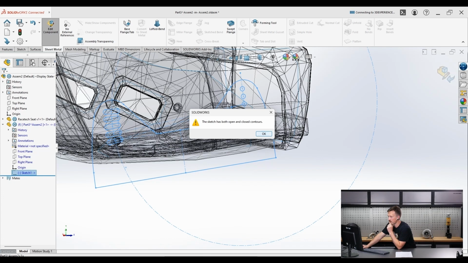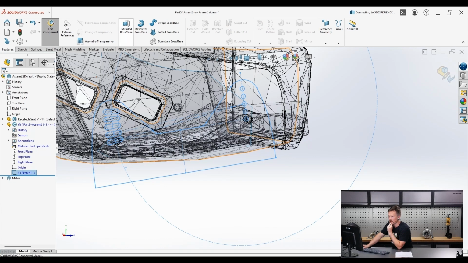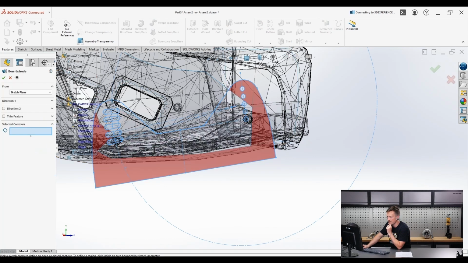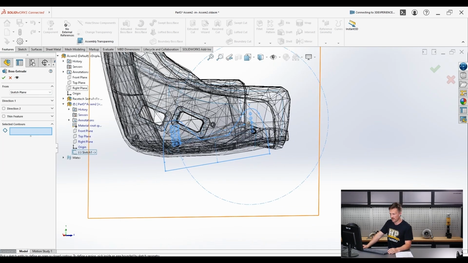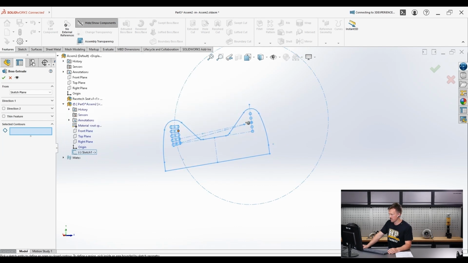Sketches by open and close contours. Okay, we'll work around this. We will jump over to the feature tab and use an extrude. Oh, I see, it's just interfering with the mesh of the seat, I think. So let's just hide that seat for a moment.